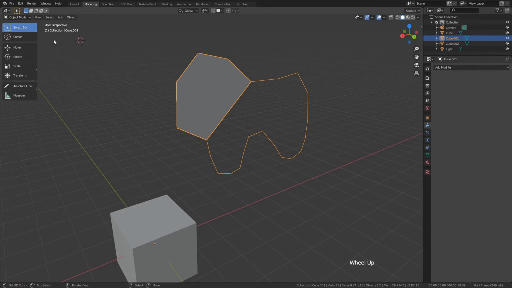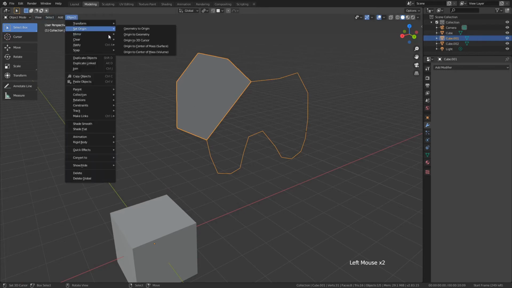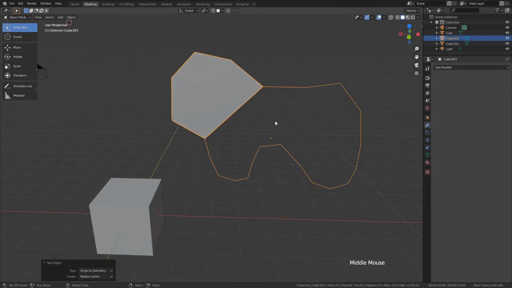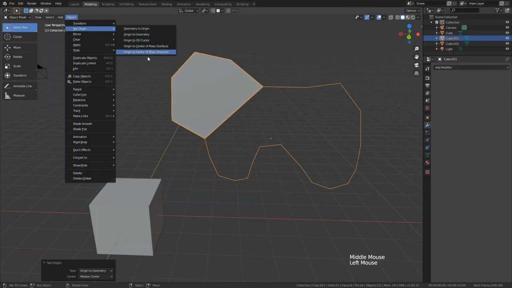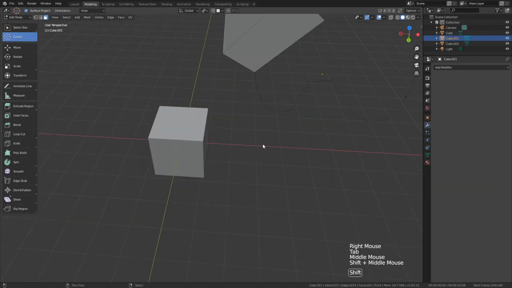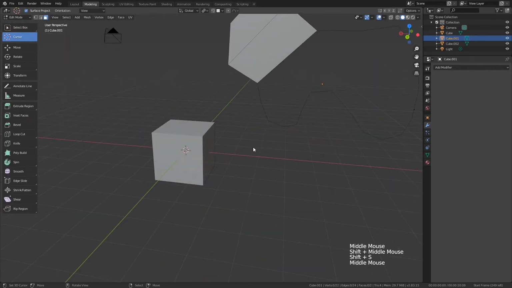To reset an origin, you can go to Object, Set Origin, Origin to Geometry, and it'll set it to the middle. Or there's other options. You can do Center of Mass, or if you want to be precise and set an origin to a specific place, you can use the 3D cursor. The 3D cursor is something a bit different, and this is being a bit sidetracked from Extrude region, but it's something that's used across all of Blender.